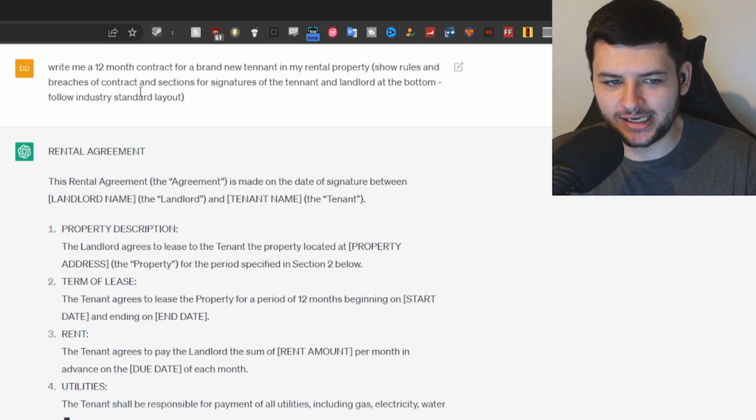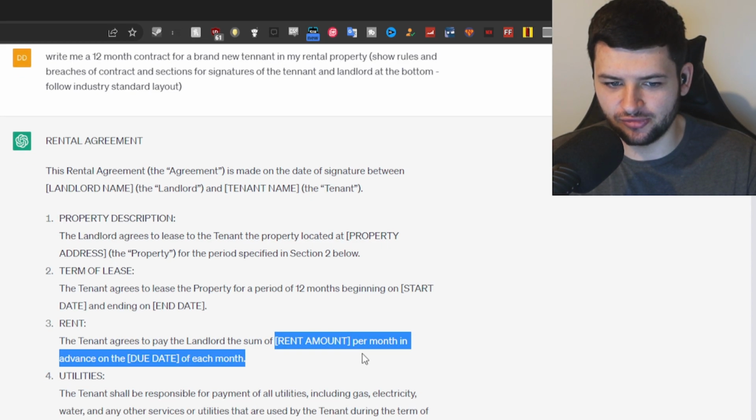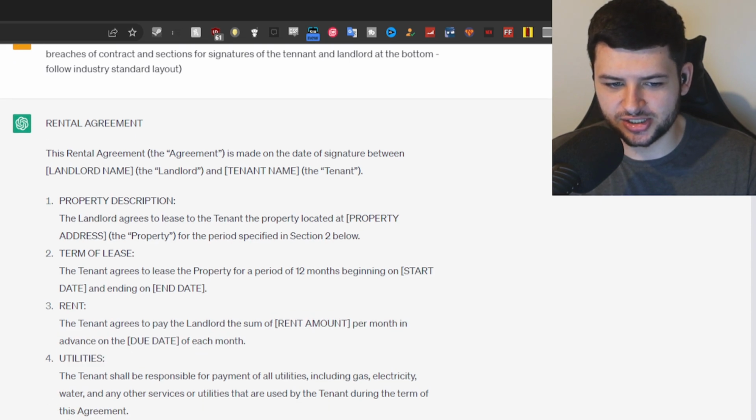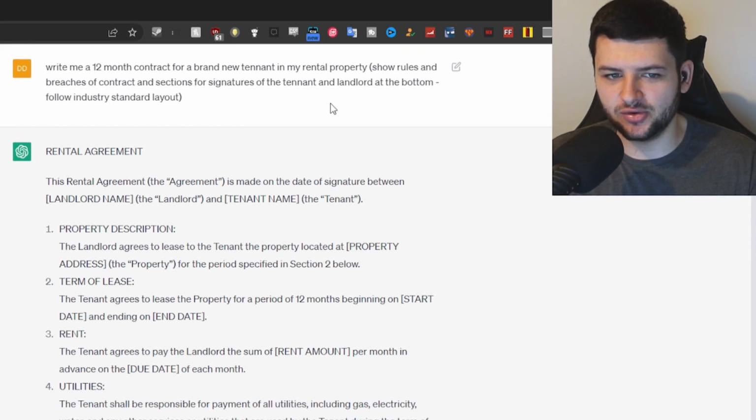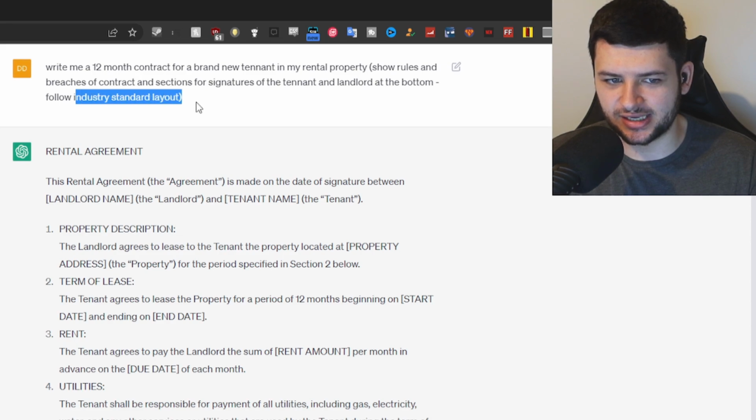This is for a tenancy agreement, and you can see it says rental agreement, and it's got information on the property description, the terms of the lease, the rental information and the rental sums and amounts, utilities, security deposits, basically everything that we wanted from an industry standard layout.